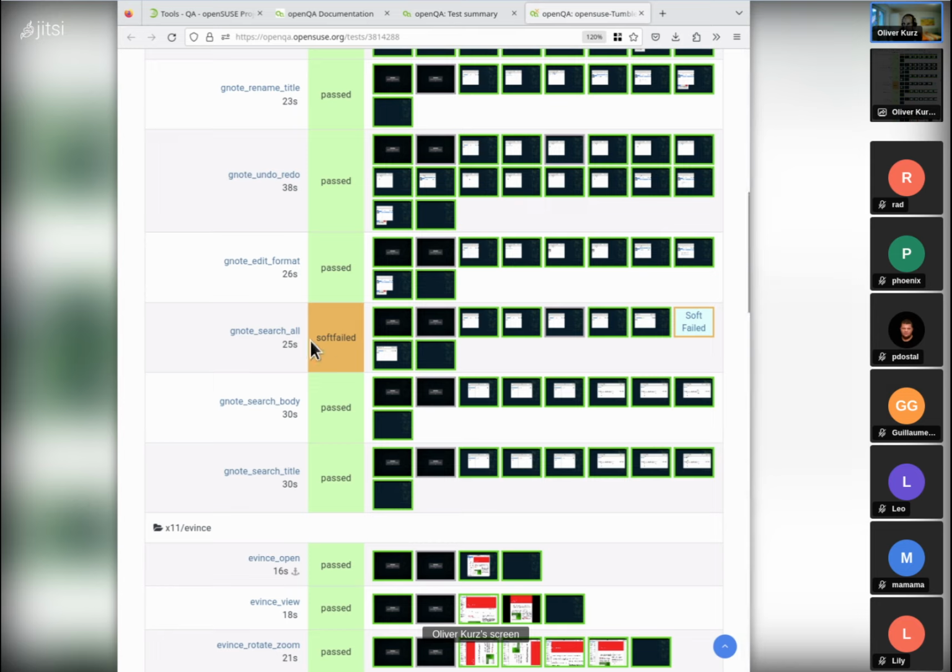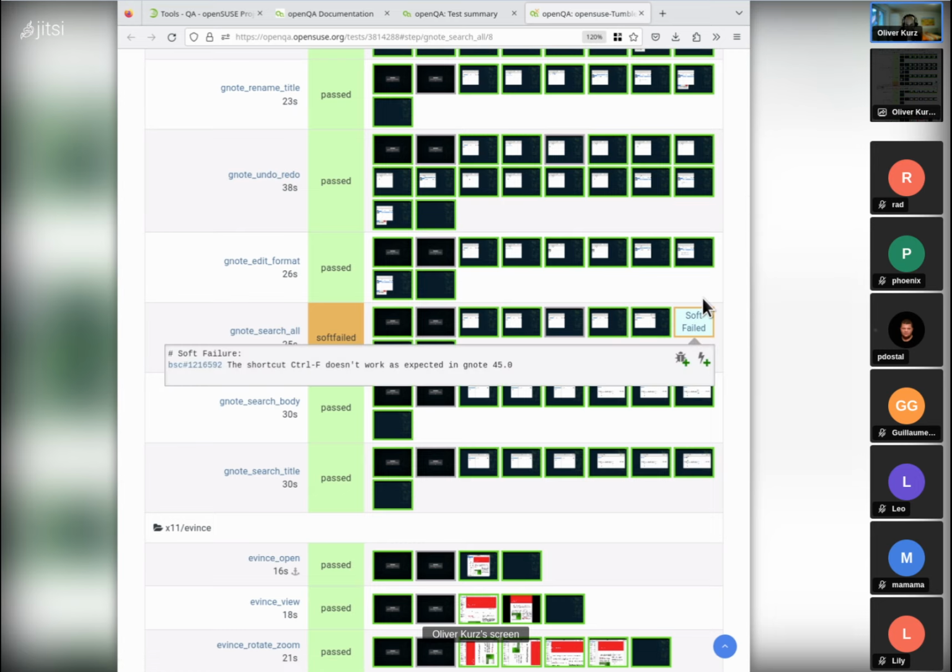Now, why is this module soft failed? Who can tell? Why does this overall module result turn into soft failed? Who would like to explain that? Can you click at the soft fail icon? Okay, at the right. So the module is soft failed because there's one step which is recording a soft failure. What do we see here? That the keyboard shortcut does not work as expected in Gnote.